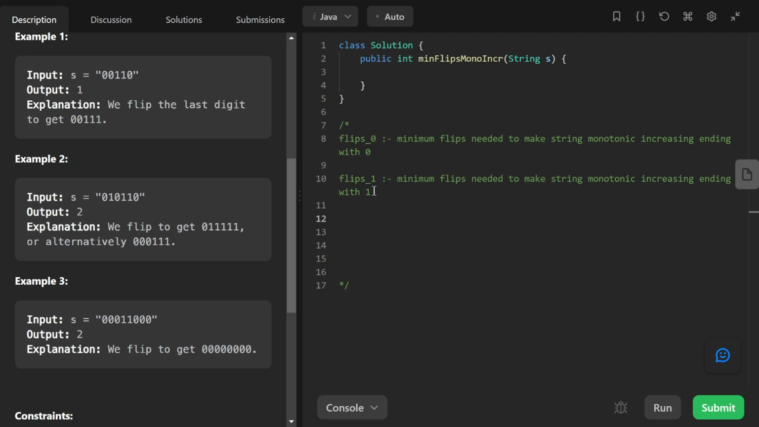Now if I'm at index I, at index I my character has two options. Either it can be 0 or it can be 1. So let's figure out this flips 0, flips 1 for both scenarios. So flips 0 of I.